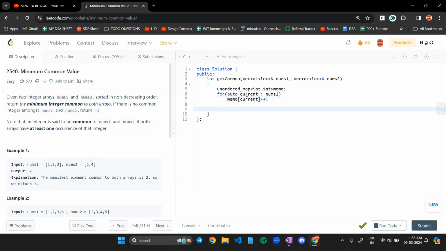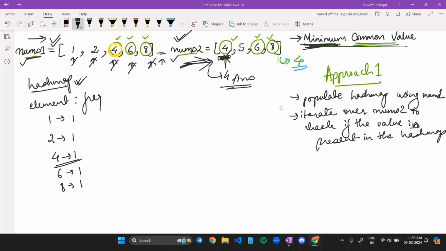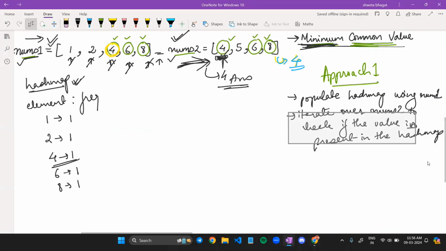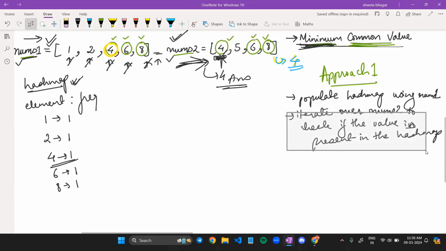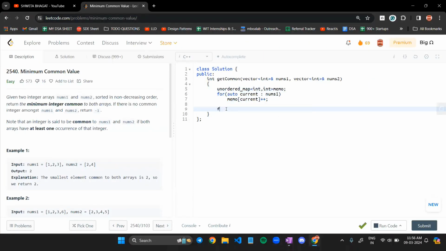Now, once we have populated the hash map, we have to iterate over nums2, right, to check whether the value is present or not. So what we will do here is say, for auto current in nums2, if this current is present, now what does this mean? It means that this current is present in nums1 as well, right?